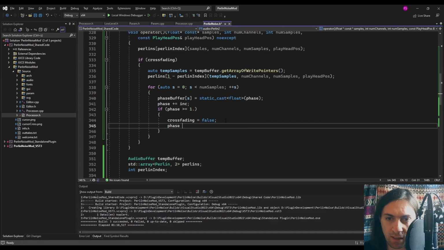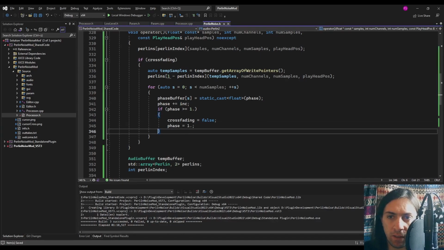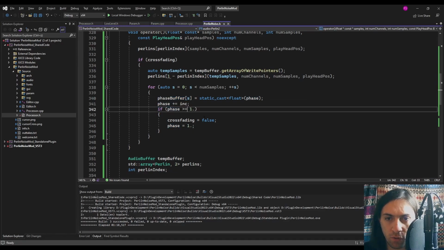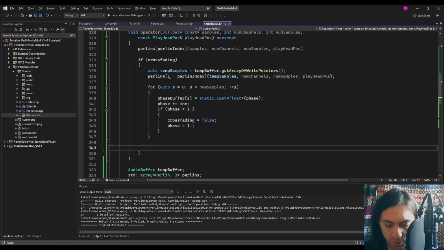It would make sense to just set the phase to 1, because that would mean even though we are still putting stuff into the phase buffer, it will just keep on being 1. Actually, only trigger it if it exceeds 1, because 1 is still alright. And now we can actually transition the information for each channel.